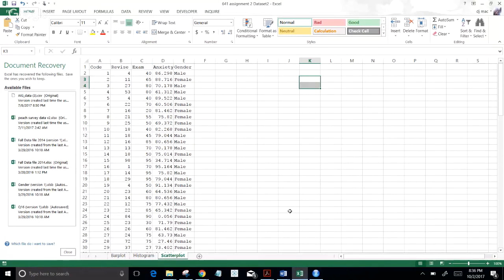Alright everyone, today we'll be going over graphing in R. So we'll be using the data set for assignment 2, chapter 4 in the book, and you'll be making 3 graphs: a scatter plot, a histogram, and a bar plot. And we're going to do each one a little bit differently for Excel, so try to follow closely.